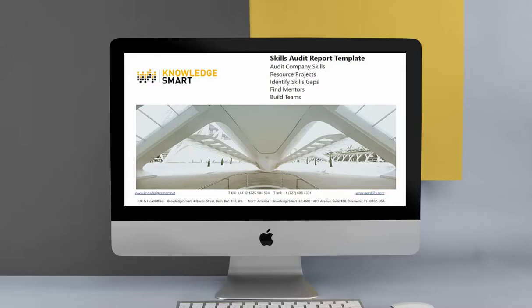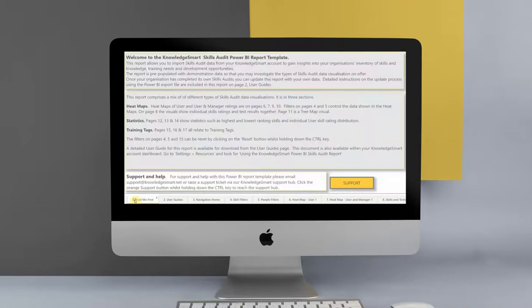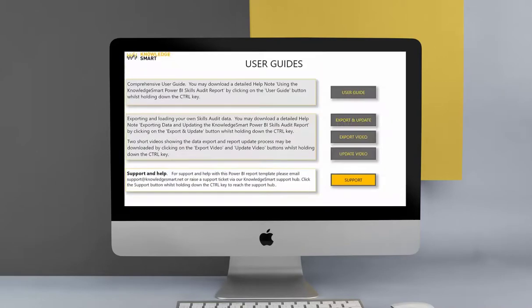The report opens at the Start page. Use the tabs along the bottom of the report to go to the Read Me First and the User Guide pages. Here you'll find useful information about using and updating the report.